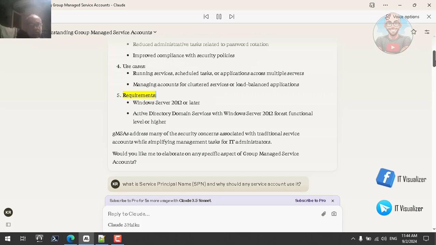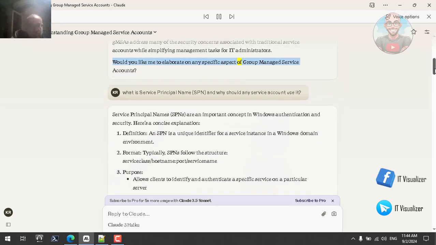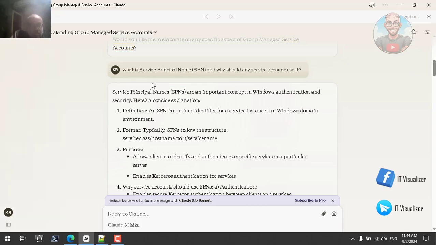Requirements. Windows Server 2012 or later. Active Directory domain services with Windows Server 2012 forest functional level or higher. GMSAs address many of the security concerns associated with traditional service accounts while simplifying management tasks for IT administrators. Would you like me to elaborate on any specific aspect of group managed service accounts?